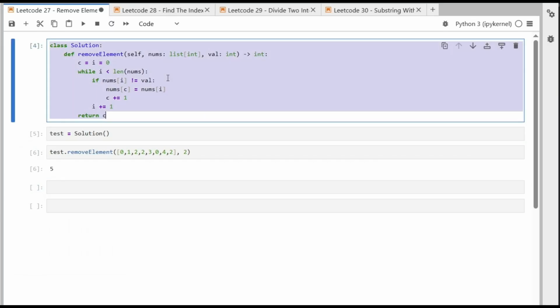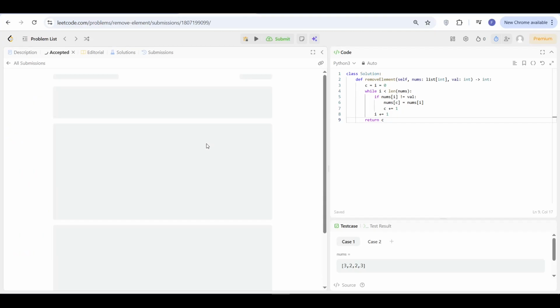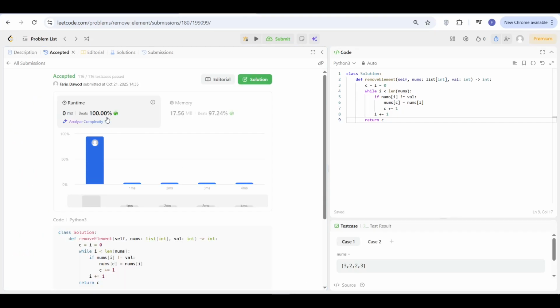Okay, let me copy the code and go to the LeetCode website and test it there. So I pasted the code here and I clicked submit, and we beat 100% of the other solutions on time complexity. So it's a very efficient code to solve this problem.